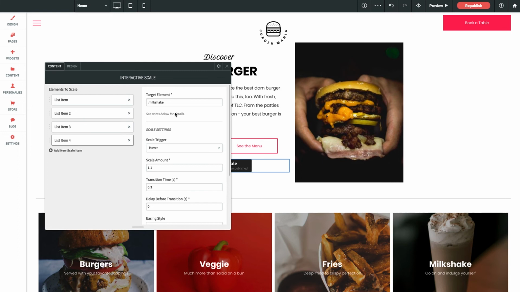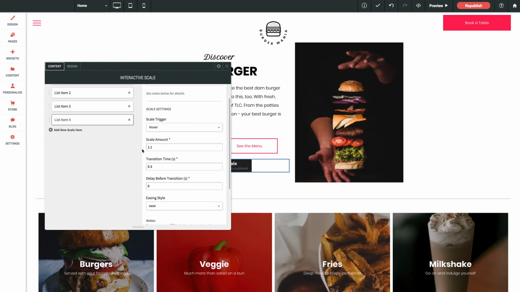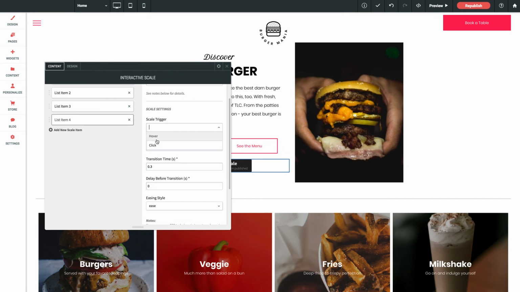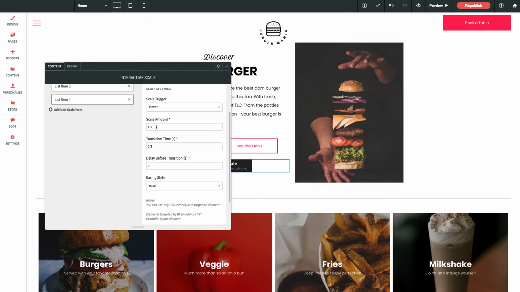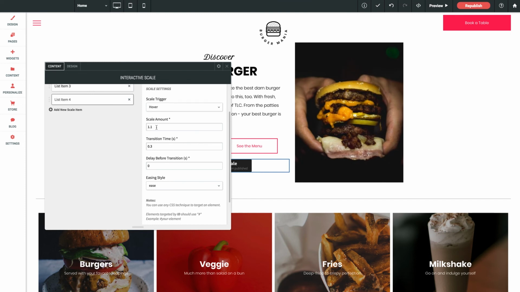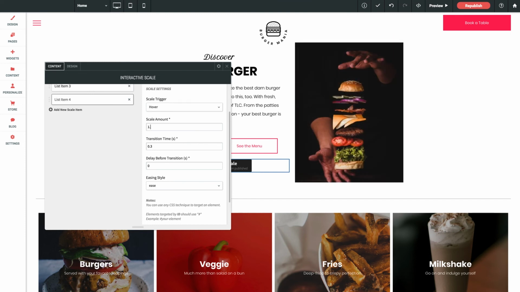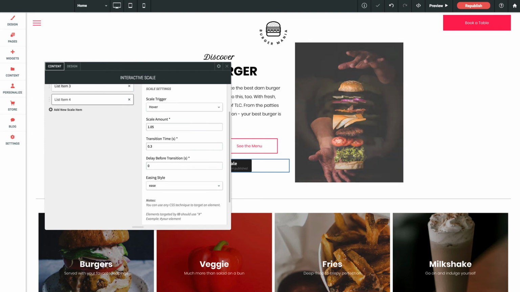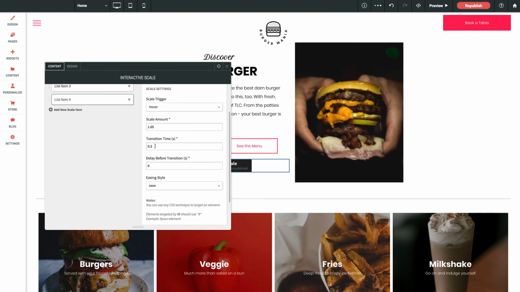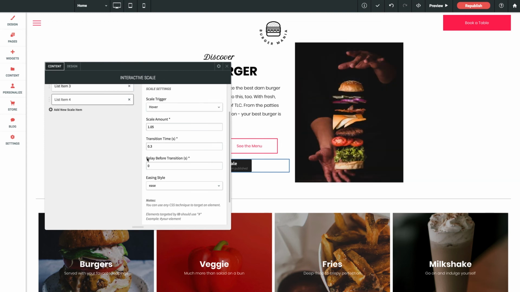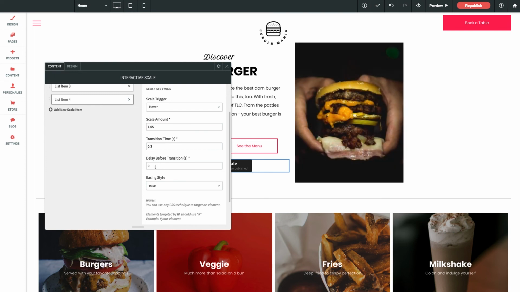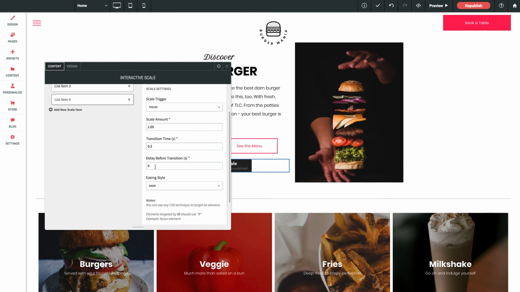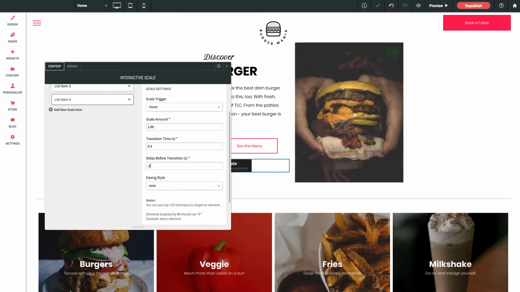Now while we're here on this last step, let's take a quick look at the scale settings. The scale trigger determines if you want the effect to happen with a hover or a click. Scale amount, of course, determines how much scale will occur. And since we applied this to an entire inner row, let's just drop this down a tad to maybe 1.05. Transition time will set basically the speed of the scale, how much time it takes to complete, essentially. And then we can add a delay in seconds down here. So let's do that. We'll make it, say, 0.2.